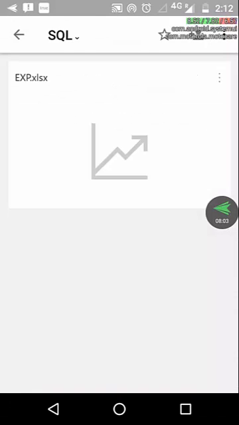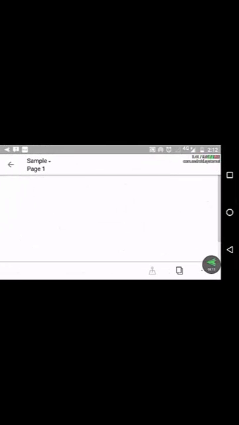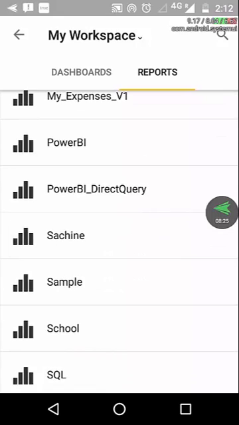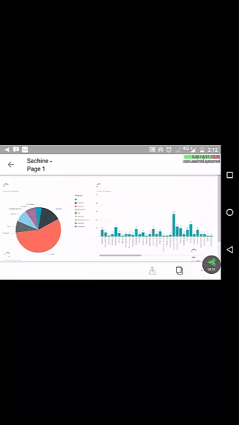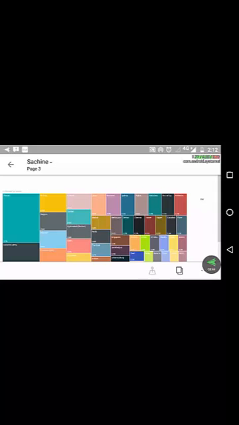Or I can directly access reports. I think it doesn't have any report on the sample. Okay, we'll open Sachin report. So yeah, this is a report. Here I have different pages, so I can go to a page by clicking this page option, select which page I want to move to, and see the information.